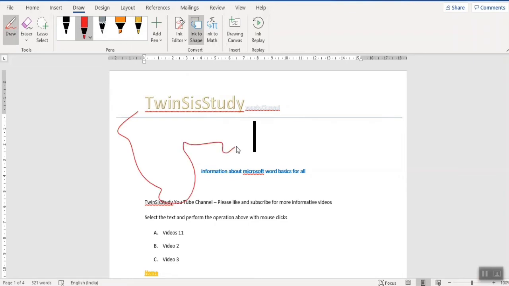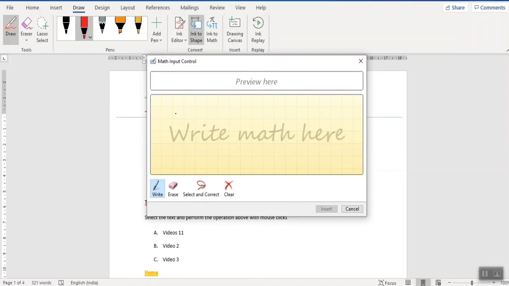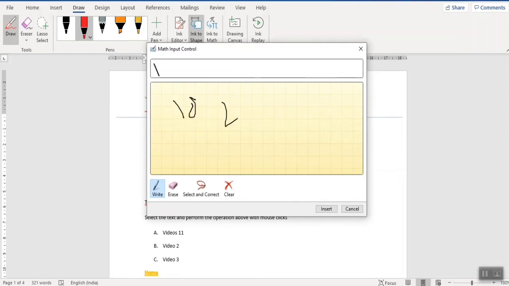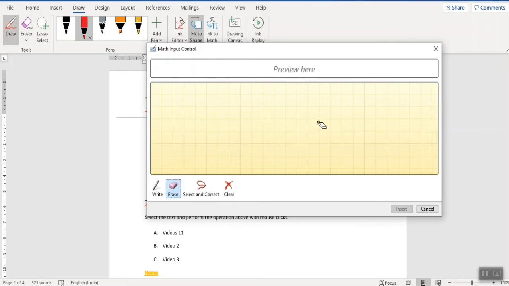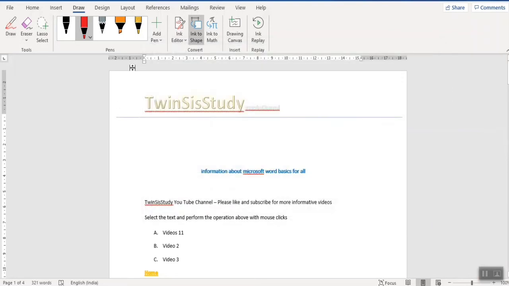So next in the draw menu we have the ink to math. Once you click on this, you will have one more pop-up. Inside that, whatever you write, it will try to convert into mathematical forms. Say if I write tangent 120, then it will write tangent 120. Use the erase option to erase and write it back with the fresh exponential or mathematical term.